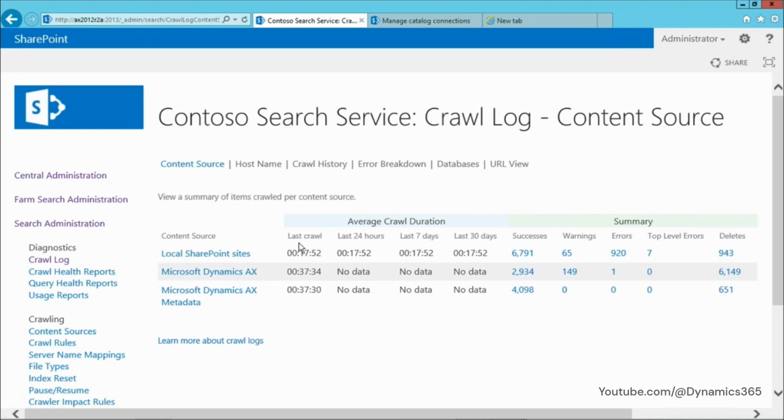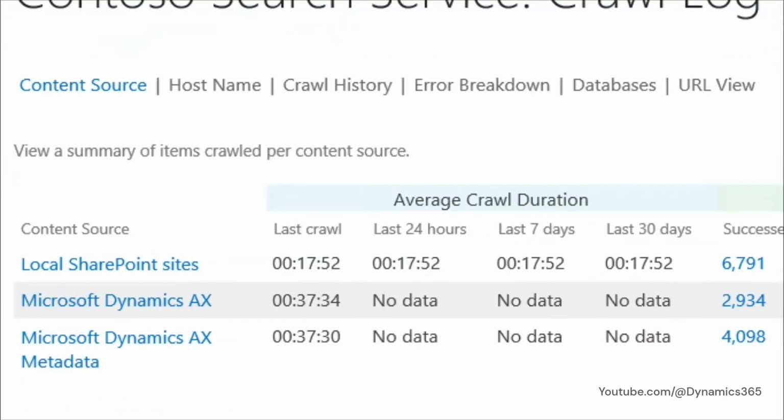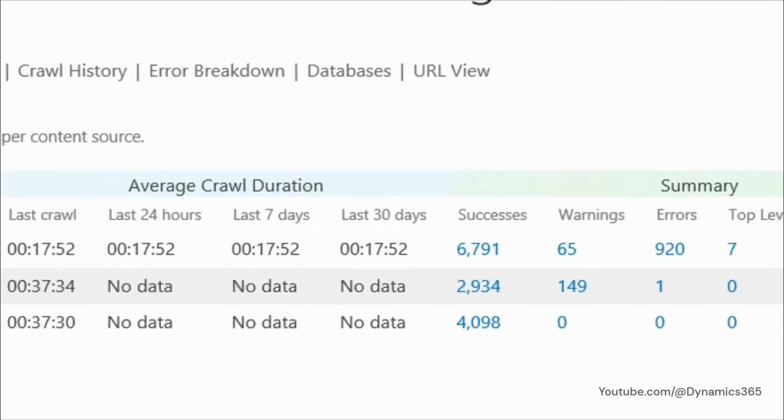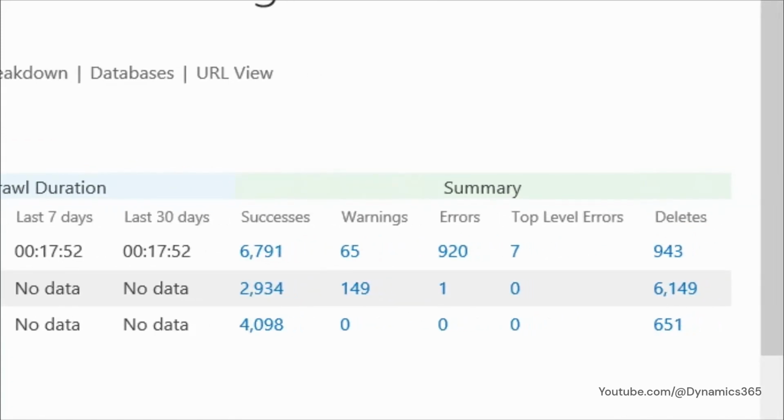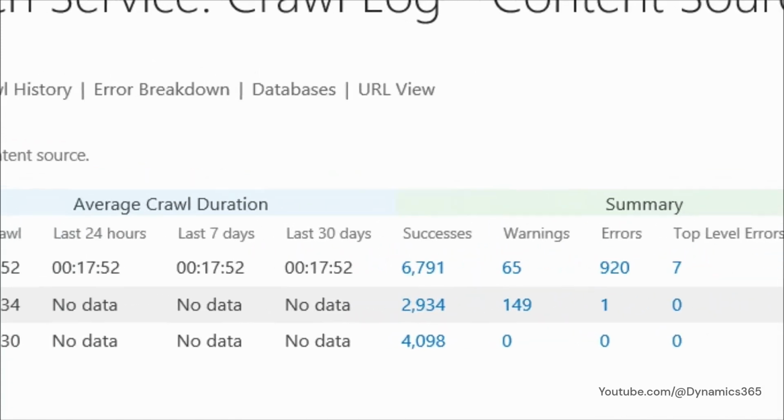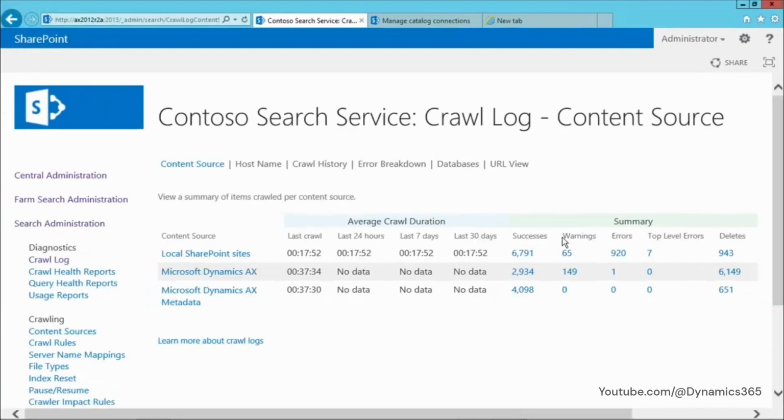So you can check the last crawl, the last 24 hours, the last 7 days and last 30. And you can check about the success, warning and error. On click of these you will get the respective log information on the website. So this is how you will be doing the validation of whether the catalog data is getting crawled to the main site, which is our retail Contoso store.